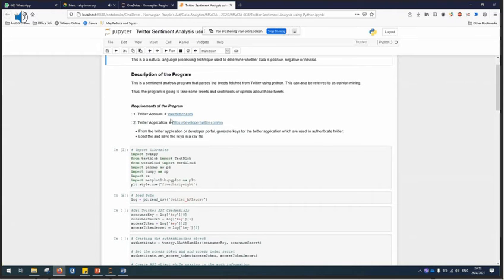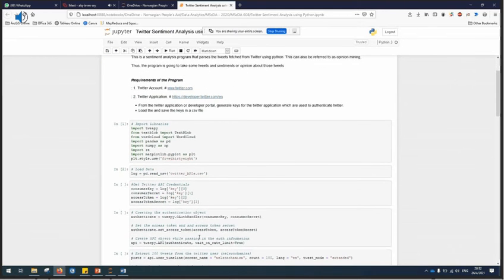When you're doing sentiment analysis, like TJ has highlighted, you need a Twitter account and a developer account, which you have to apply for, so that you can create a Twitter application, so that you can get API credentials which you use to authenticate to Twitter.